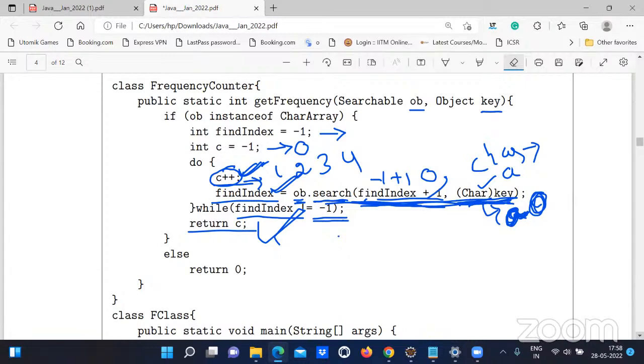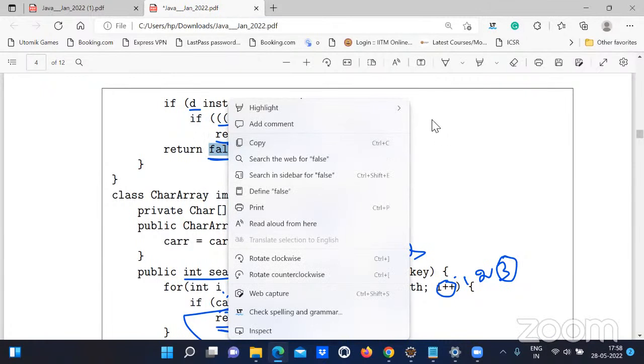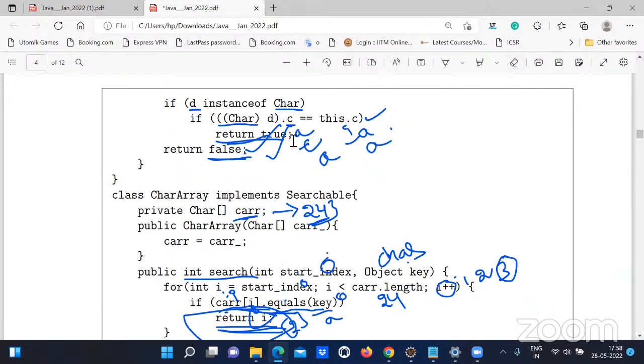And one more small part, I get confused. Sir, can you just go up? Shall I rub this? Sir, this part. No, let it be, no issue. Okay. So can you please explain one more this if statement of d dot c? This one. Second.